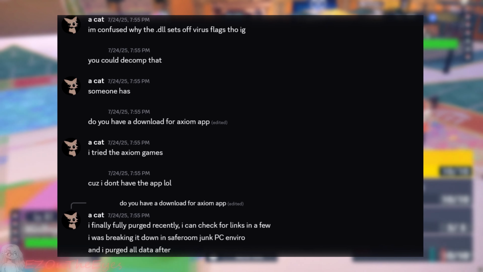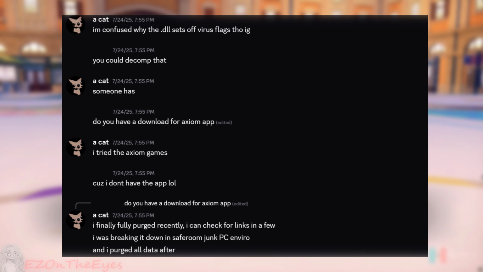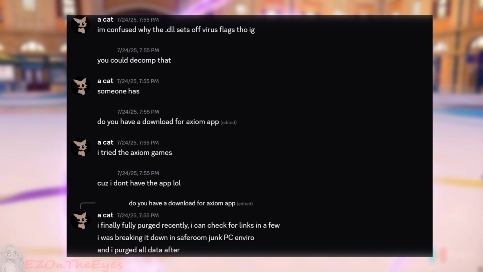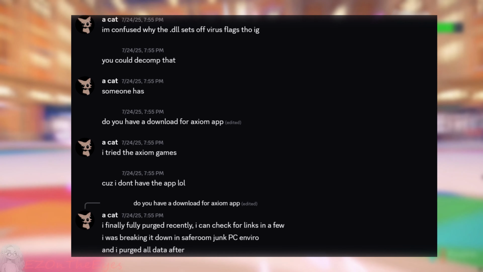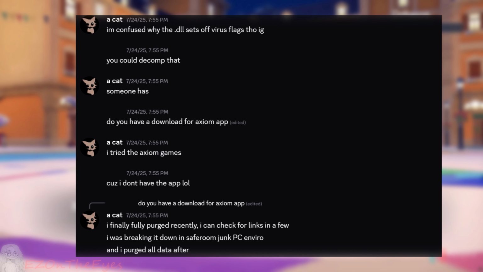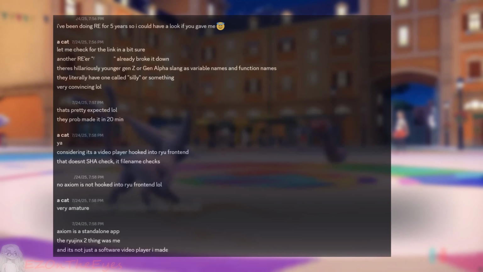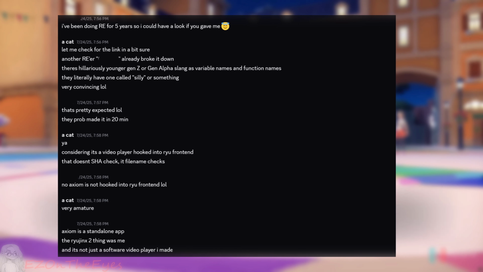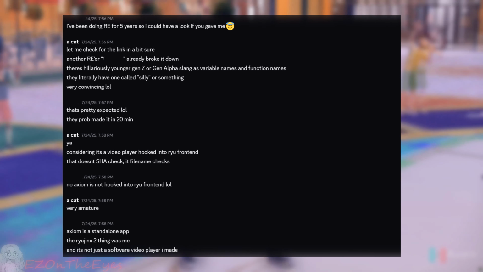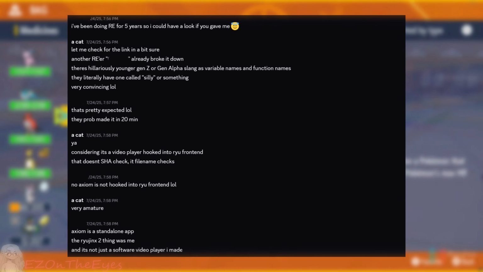Do you have a download for Axiom app? I finally fully purged recently. I can check for links in a few. I was breaking it down in a safe junk PC environment, and I purged all data afterwards. Because I don't have the app pulled. I've been doing RE for 5 years, so I could take a look if you gave me. Let me check for the link in a bit.